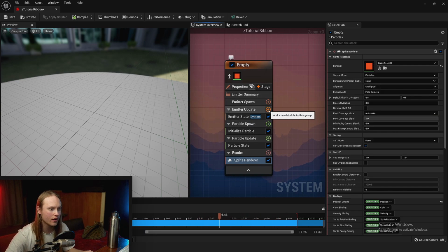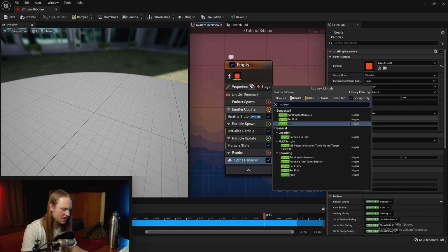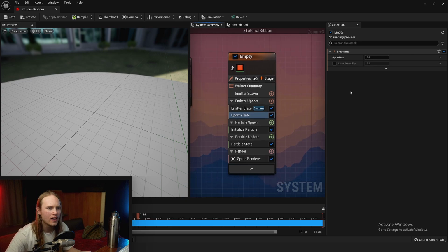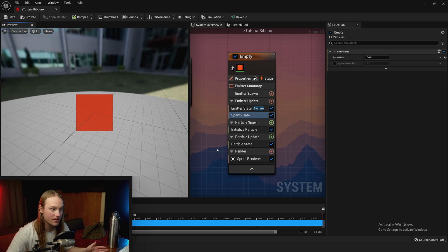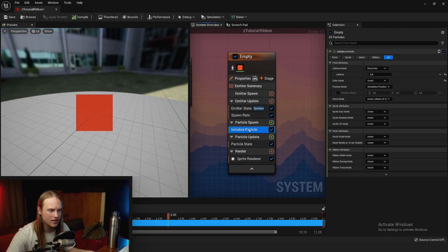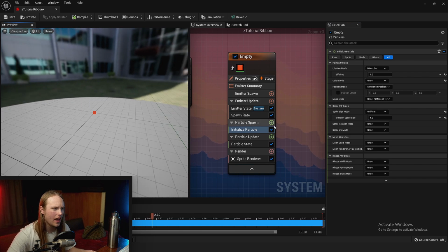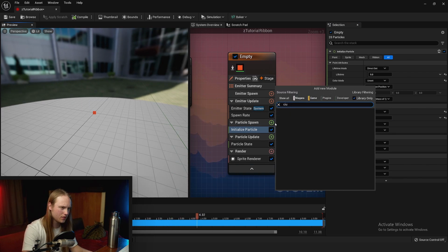We are going to go emitter update. Let's do a spawn burst instantaneous. Oh, actually, no, let's do a spawn rate. We're going to spawn 10 particles per second. These particles are going to be very small. We're going to put them at like 5 or something.